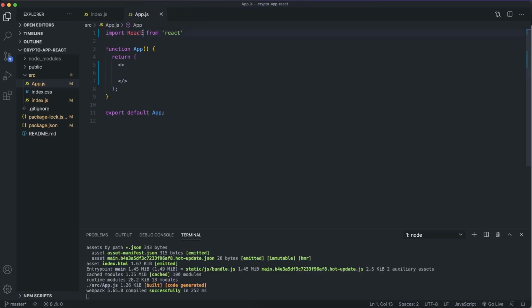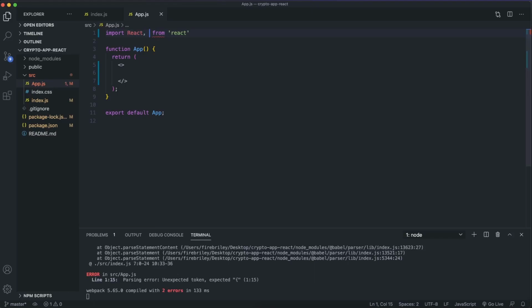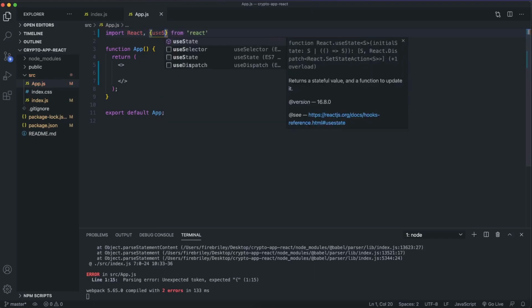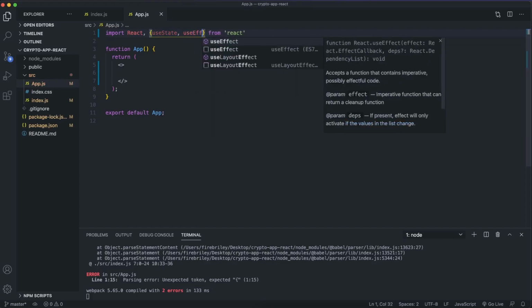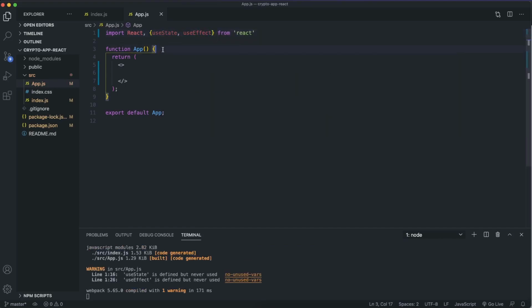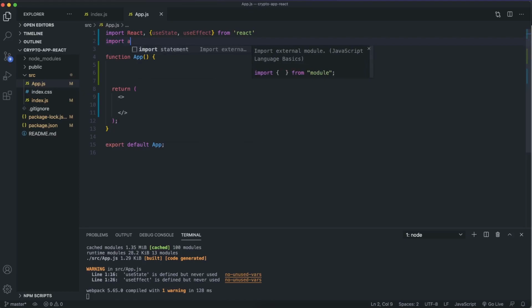Let's go ahead and use our Axios here. So we're going to use useState and also useEffect to connect to our API. So let's import these at the top. We're going to use useState and useEffect. Perfect. Oh, and let's import Axios as well.